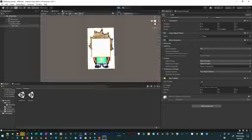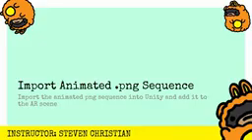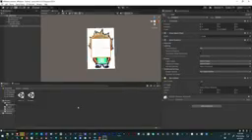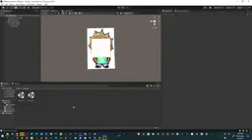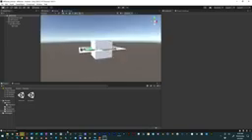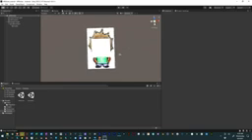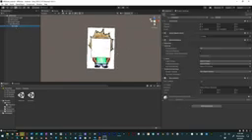Now that we got that working, it's time to build on what we already just did. Now what we're going to do is import our animated PNG sequence, and by importing that, we're able to add animation to our AR scene. So let's go ahead and do that now. What we have is a cube here, right? So we're just going to turn off this cube.